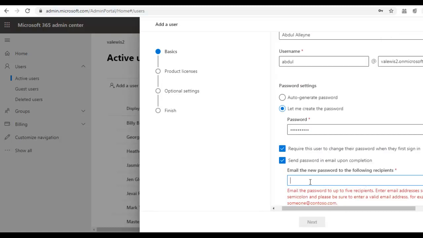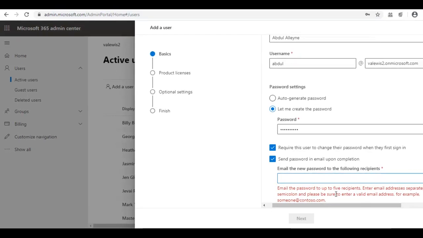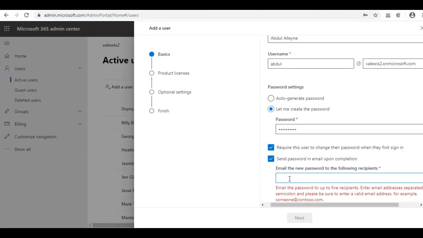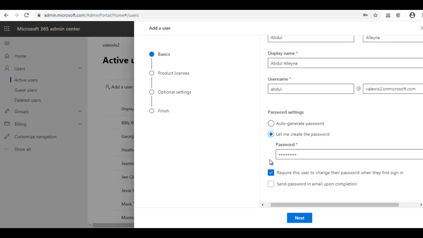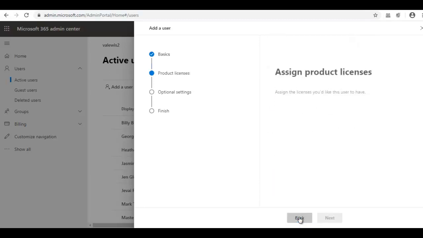You can enter the email address of the person to whom you would like to send this password. And you see here you can email the password to up to 5 recipients. So you simply enter the email address here. And if you want to put more than one email address, you have to put a semicolon between the email addresses. So we're not going to send an email here, so we're going to take out that tick by Send Password in Email upon completion. We're going to go ahead and click Next.